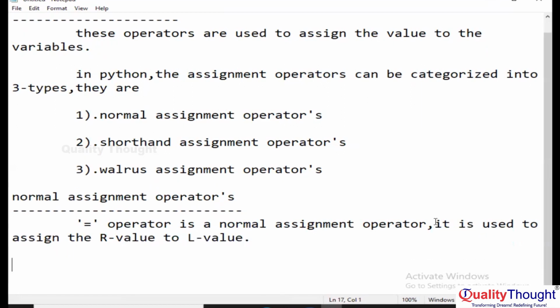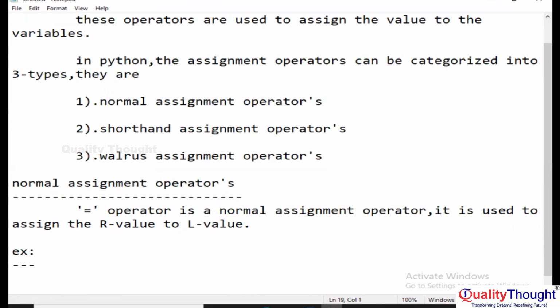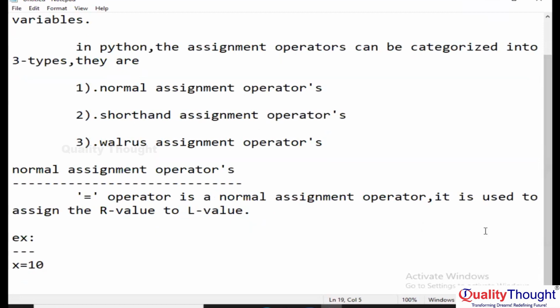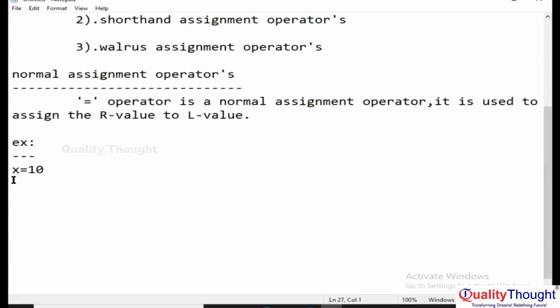Single equal to operator is a normal assignment operator. It is used to assign the R value to L value. Now I'm taking X as a left side value. Now I'm trying to assign 10 to X. That means 10 is a right side value of the assignment operator and X is a left side value. We can always assign R value to L value.